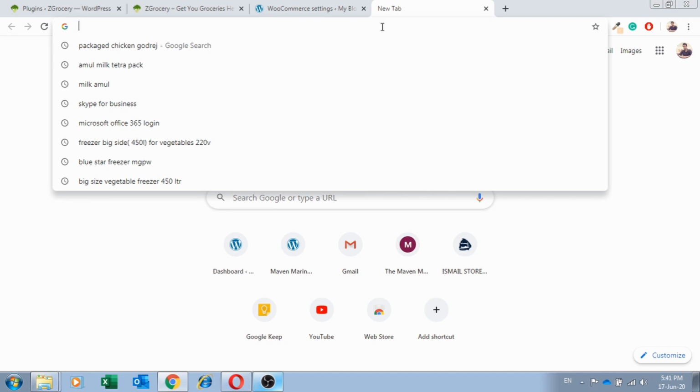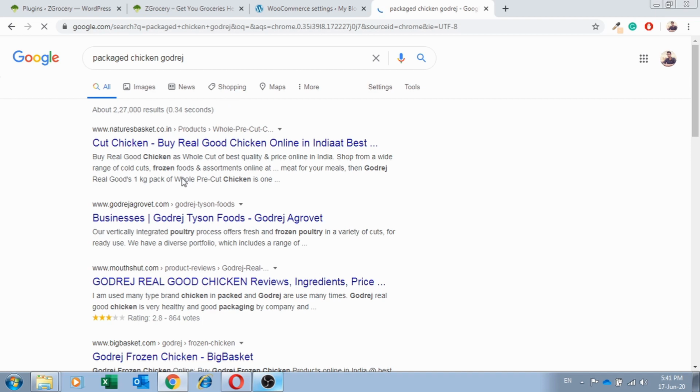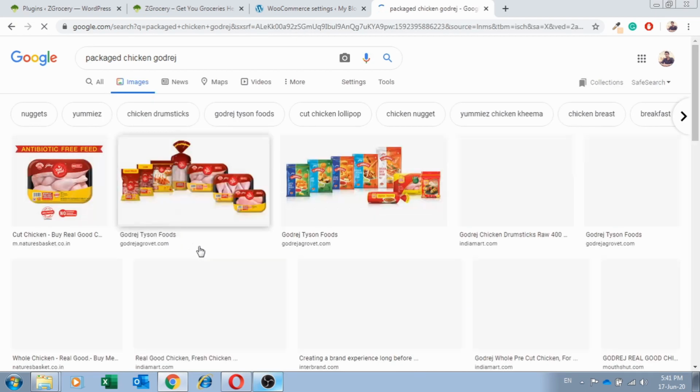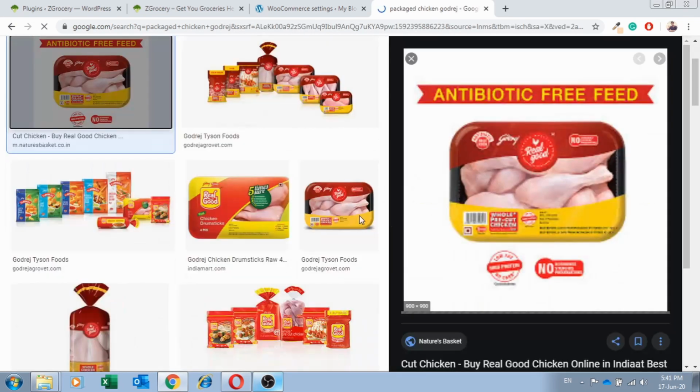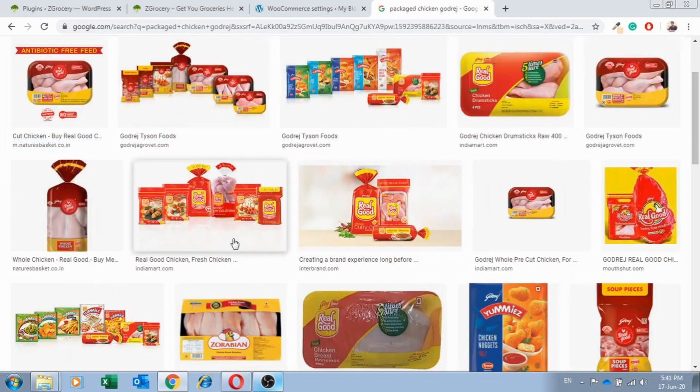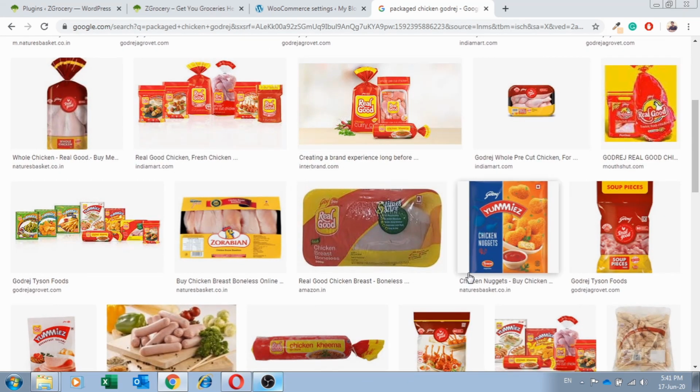So you can just search them on Google. Like over here I have searched for packaged chicken Godrej. You can go to Google, go for the images, and then download these images and use them for your website. As long as you are selling these products, you have the right to upload them on your website. If you still have doubt, it is better to call their customer care and ask them. But as far as I know, you can use these images. This is not going to be a problem if you're selling these products.